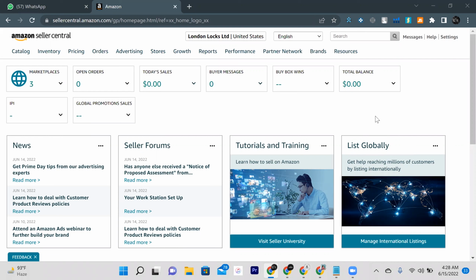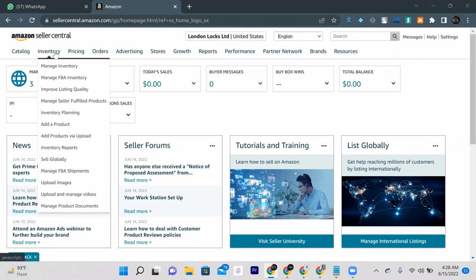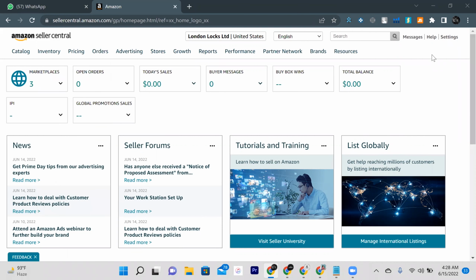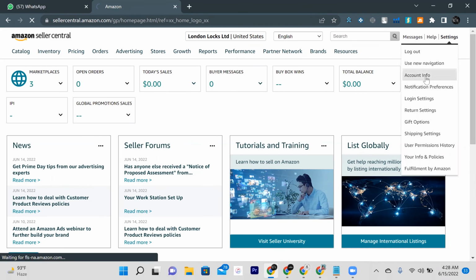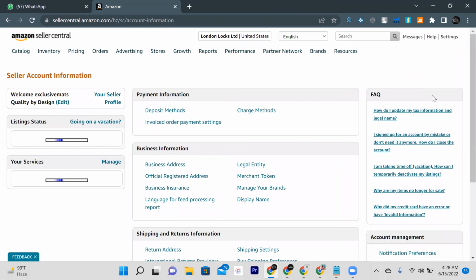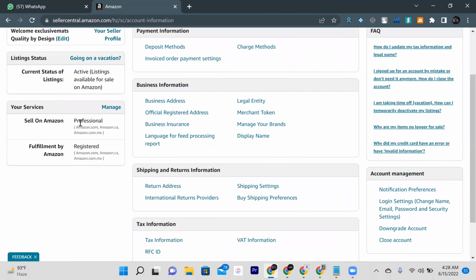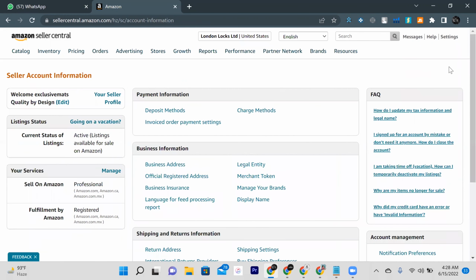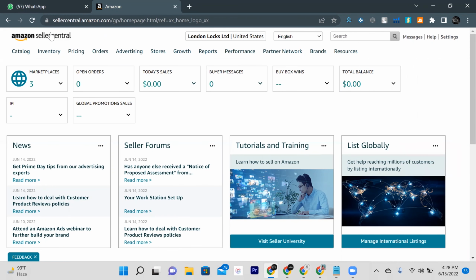The first requirement that should be met is that your account should be professional. Because if your account is individual, then you cannot list your pod via flat file. To check whether your account is professional or not, go to Settings and then Account Info. On this page, scroll down and you will see the professional seller account. Only in a professional account can we add pods via upload. In an individual account, we cannot upload the file or list the pods via flat file.